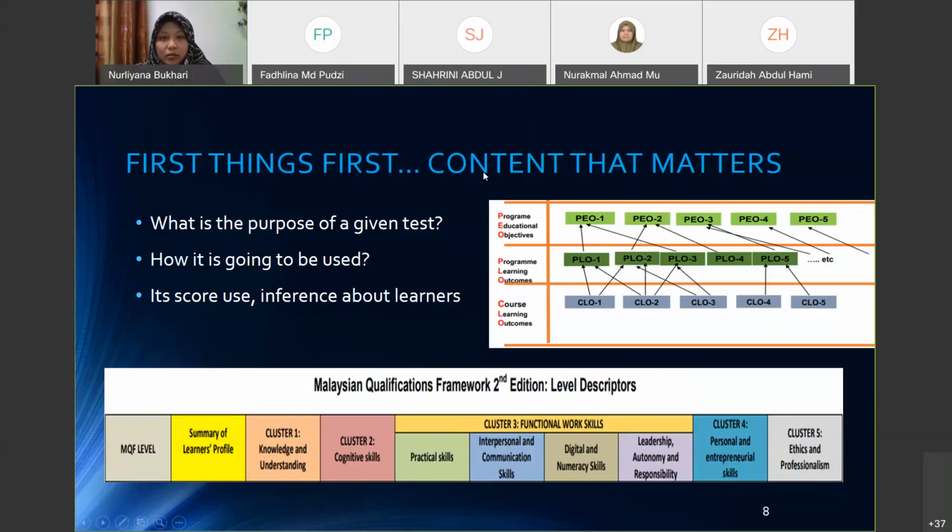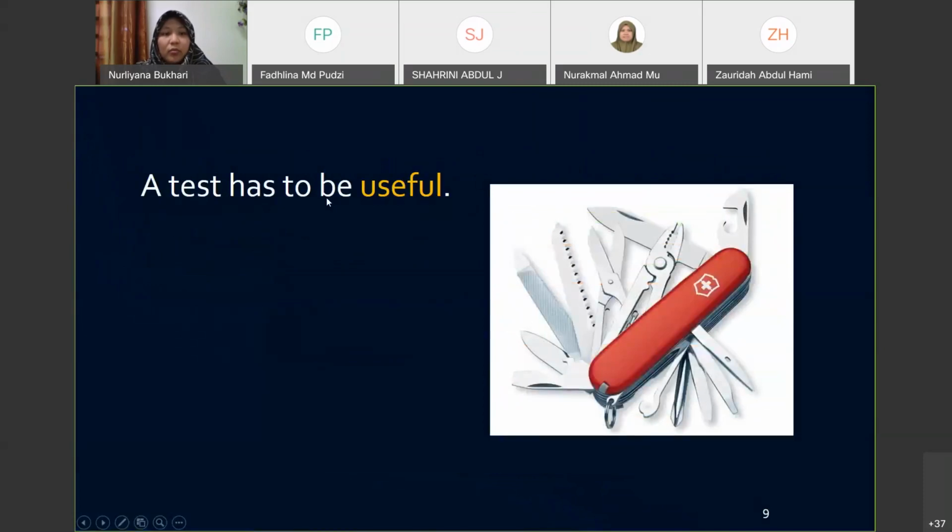Okay, come on. So a test has to be useful, and when I type "useful", this army knife pops up, and I think it's really useful, really handy, depending on the intended use of it. So it has to be useful. The most important thing is to test takers. Who matters? Our students. Okay, and nobody else.